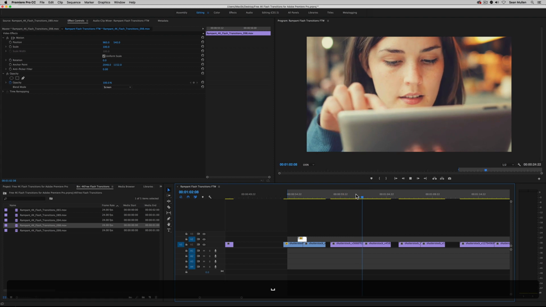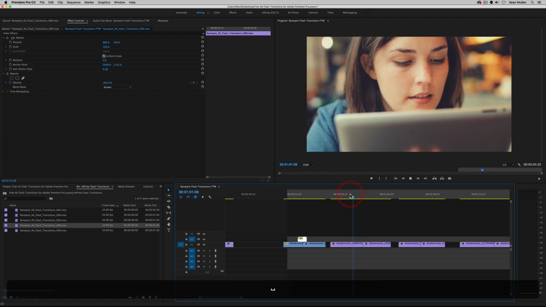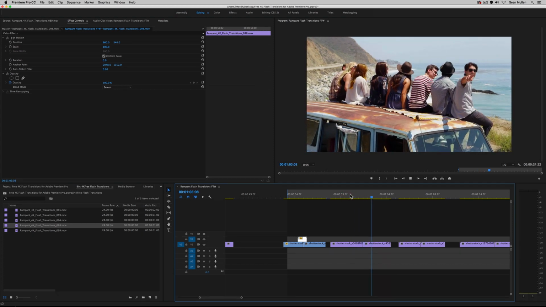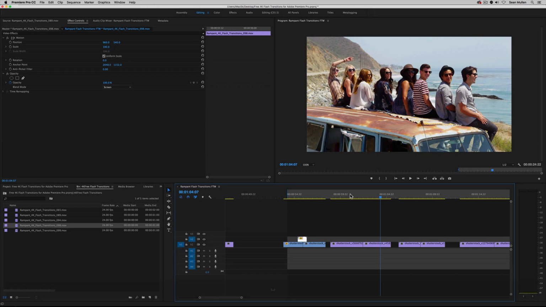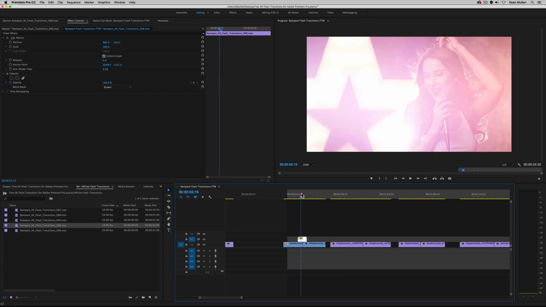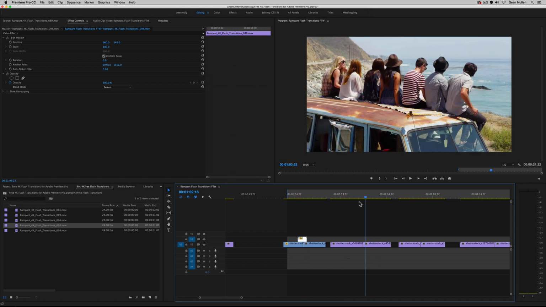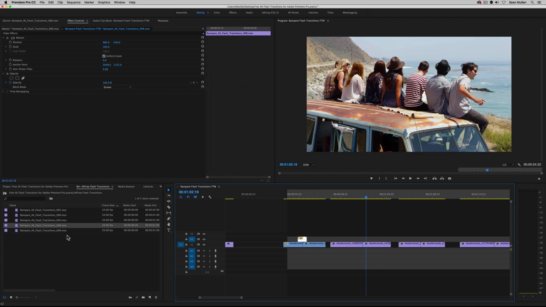Here's our next edit. We go from here to here, from this girl looking at a tablet to these people all sitting on top of a van. Cool. It doesn't look like that rug is going to stop you from getting whatever disease this rust is going to give you either. But cool. All right, so how do we get this shot, these transitions, onto here? Do we do the same thing every time?